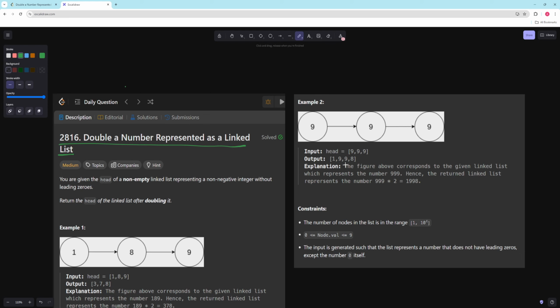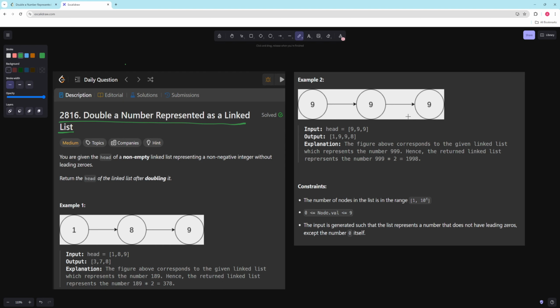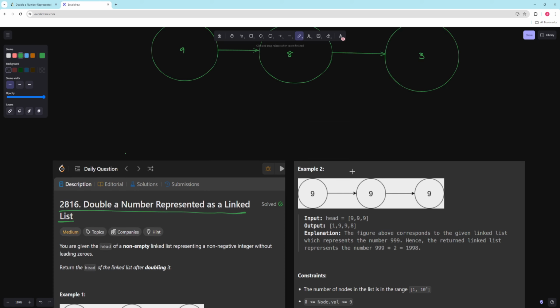There's a bunch of ways you could do it, where you could go through and get all the digits in an array or something, do the math, and then make nodes after that. But I'm going to show you how to do it in place. I think it's kind of cooler, and there's a lot of problems, like linked list addition, where you can use this same template for all of them. So I'll show you.